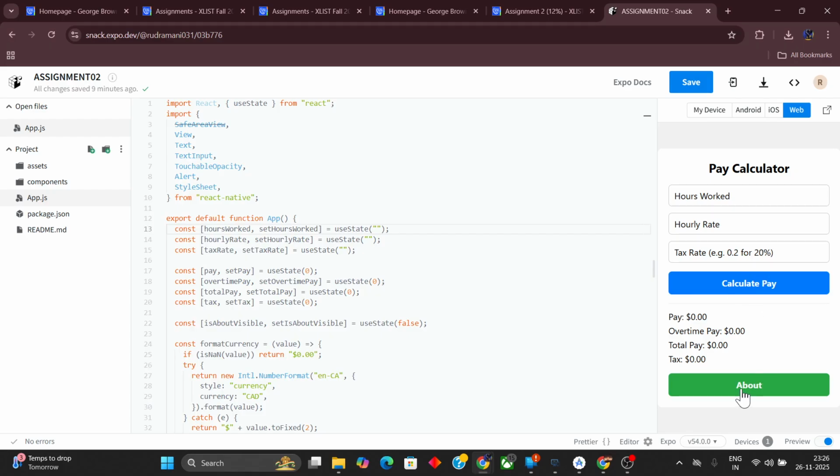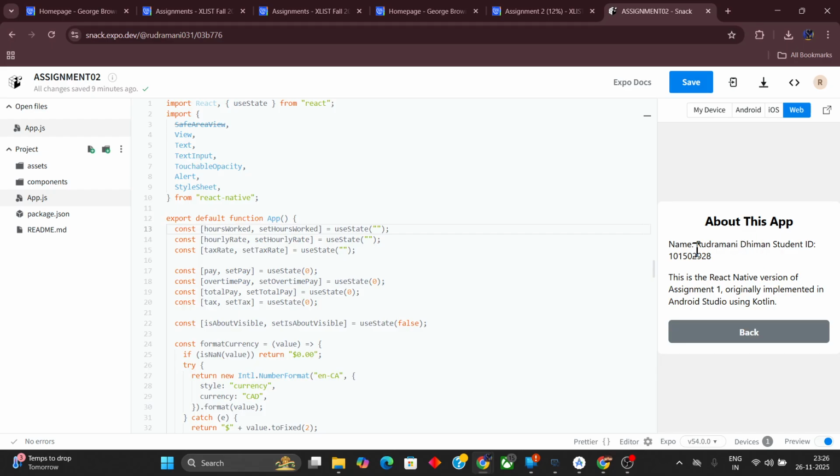In the about, we can see that it's working properly. In the navigation, I can see my name and my student ID. And here's a small description about the React Native version of assignment number one, originally implemented in Android Studio using Kotlin. That was my assignment number one.